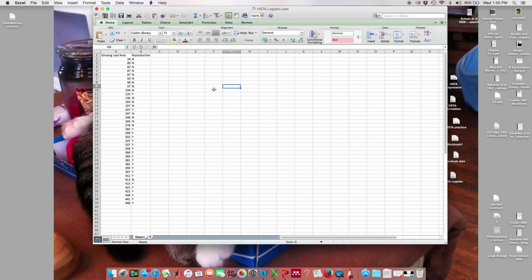So what we're looking at here is my Excel file, and I'm looking this time at ginseng leaf area and its effect on reproduction. I actually work with American ginseng in my PhD research, so I thought it'd be fun to throw a little bit in here. What I want to know is, does ginseng leaf area have an effect on whether an individual is reproductive or not reproductive?